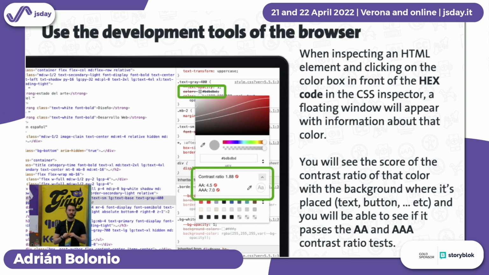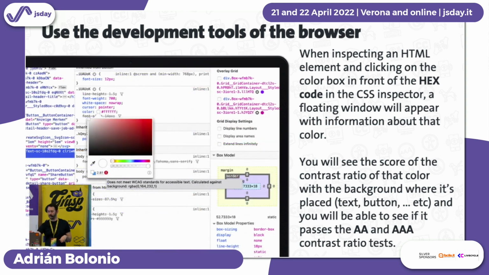And you can see this contrast ratio number. This means the contrast ratio between the color of the text and the color of the place where the text is located, a button for example, is not passing either the AA or the AAA standards of the WCAG. You can see the same in Firefox. So like this, you will see if the color contrast between your text and the place where you put the text is correct.